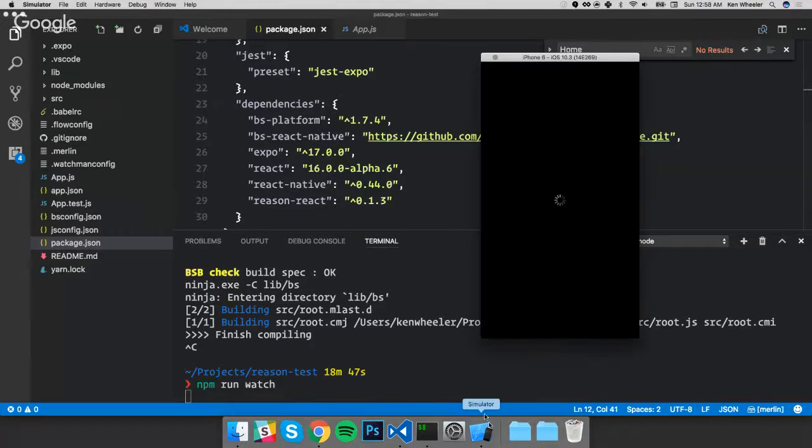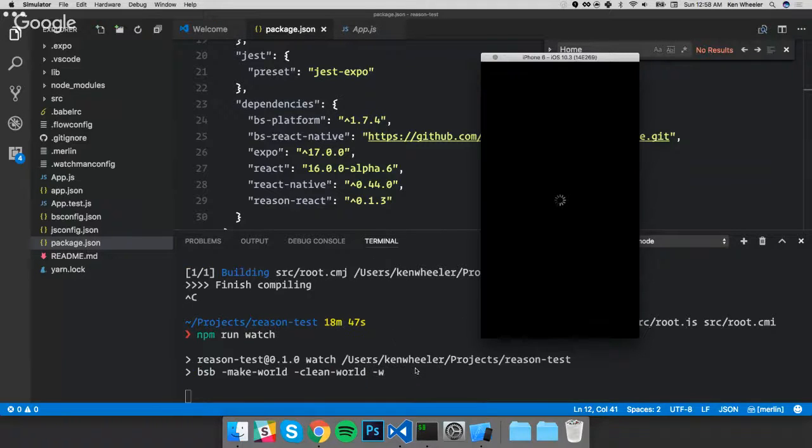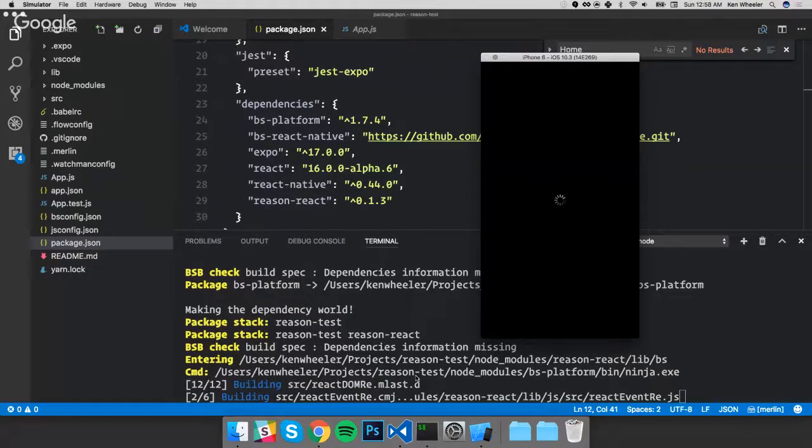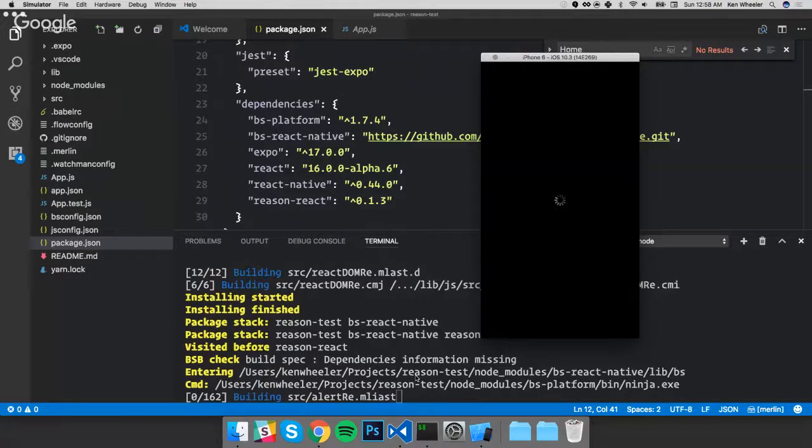So you'll have both of these rascals running. Wow, this is taking a little while here. Yeah, what's up? I don't know. iPhone simulators, man.